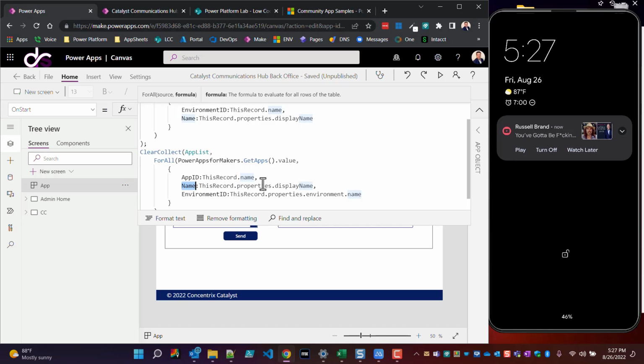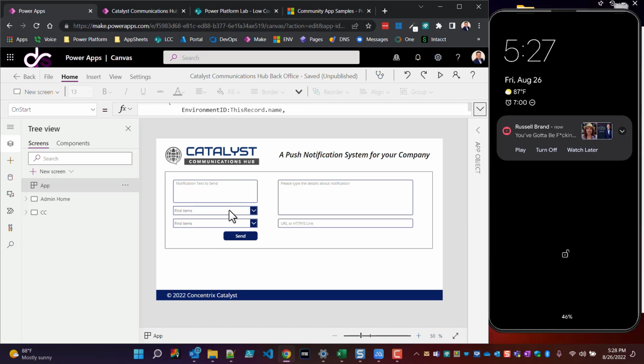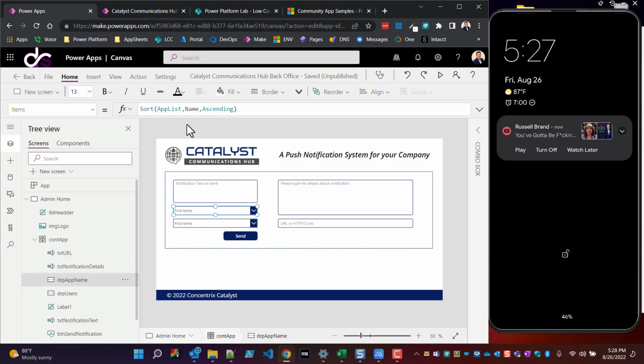To get to that, under get apps, there's a child node called properties, and under that, there's a field called display name. That's where I'm pulling that. And that name right there is what's being used here in the drop down. So I can simply refer to the collection and use the name value, and that's why I built the collection, so I can use it really quickly. That's how that's sitting there.